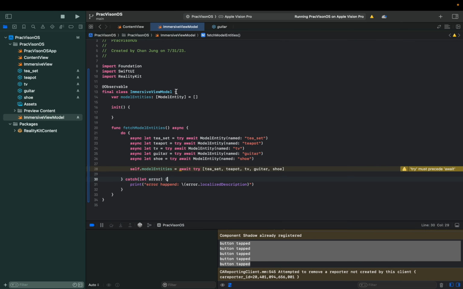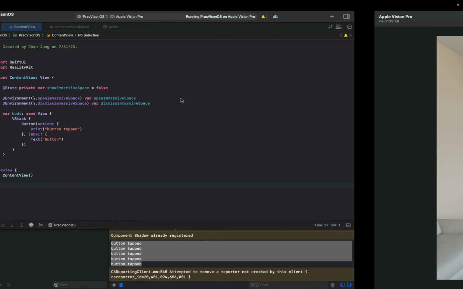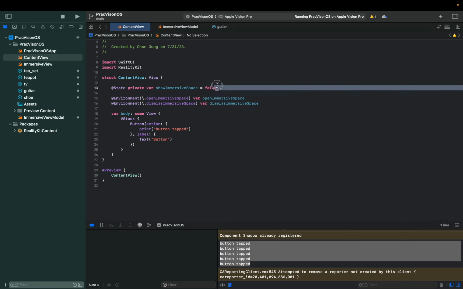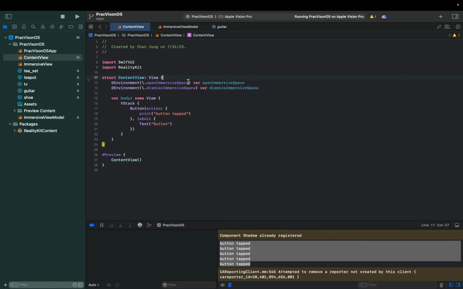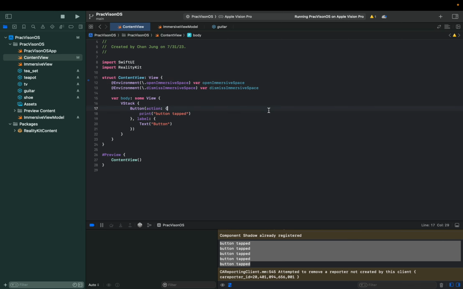And then we're going to move on to writing the immersive space and how we can link it to this button. So we're back to ContentView. ContentView is this view right here, and we're not going to use this right now, and this one either. Well, let's just restore that, see if we'll use that later on.